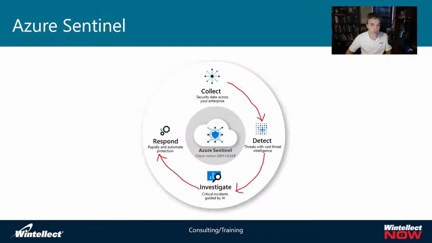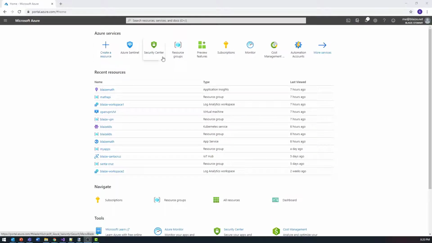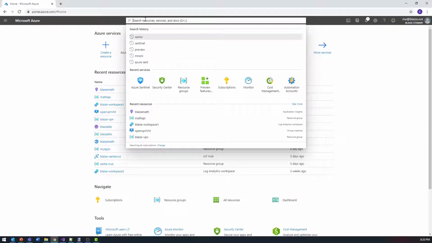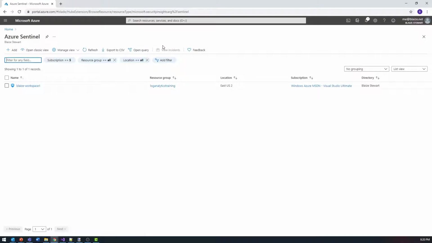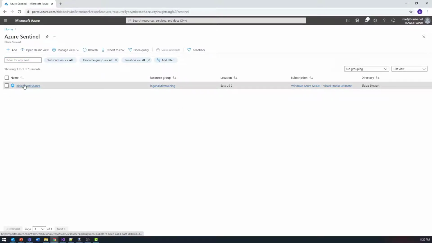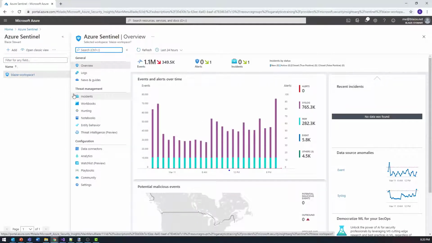I'm here in the Azure portal, and you can see that I have Azure Sentinel right here, but if you can't find it, just type in Sentinel up here in the search bar and click on Azure Sentinel, and that'll take you to Azure Sentinel. Now, if you don't have any workspaces set up, you'll be asked to set one up, but I already have one, so I'm going to click on this, and this is going to pull up the dashboard for this workspace.